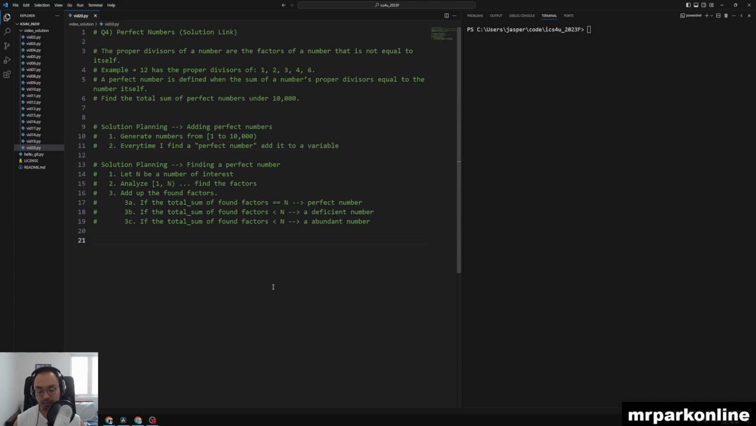That would look something like this. We have a total sum set to 0. Every time we find a perfect number, we're going to add it to this value called total sum. To generate numbers from 1 to 10,000, we can write for num in range from 1 to 10,000. Here we're not writing 10,001 because we're not including that value.